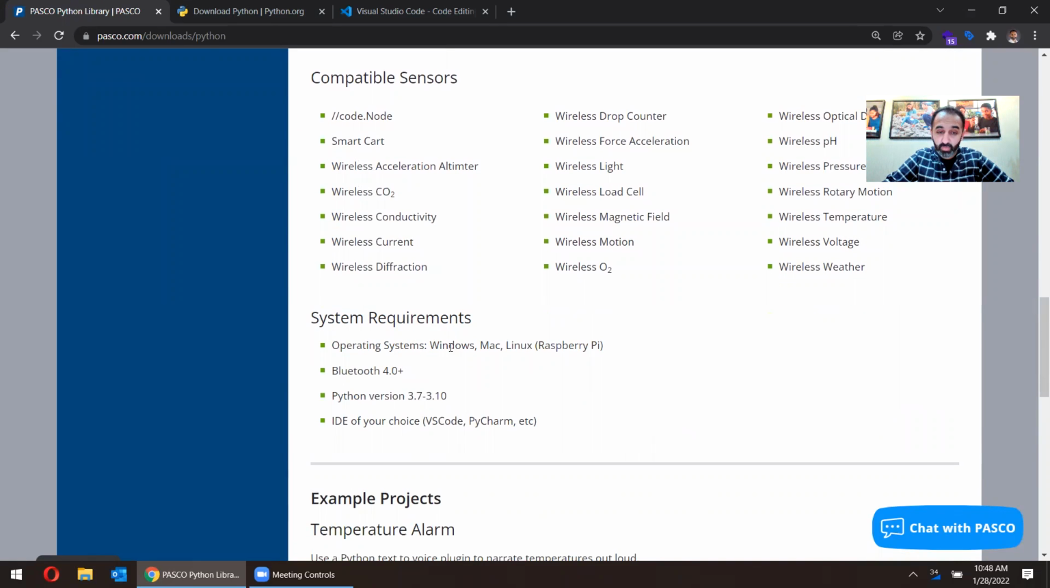This does work on Windows, Mac, or Linux. Today I'm going to show you on a Windows computer, but you can also follow similar instructions for a Mac or a Linux computer. My computer does have Bluetooth, so I'm fine there.